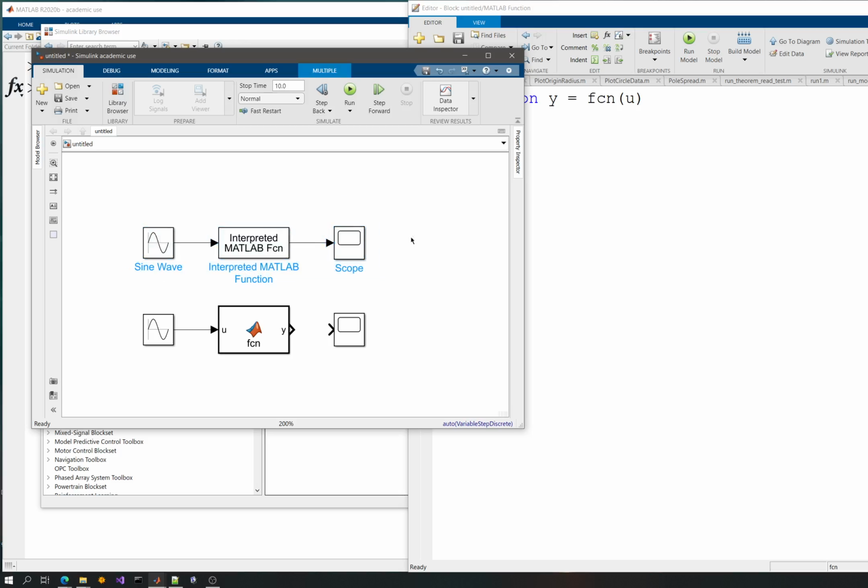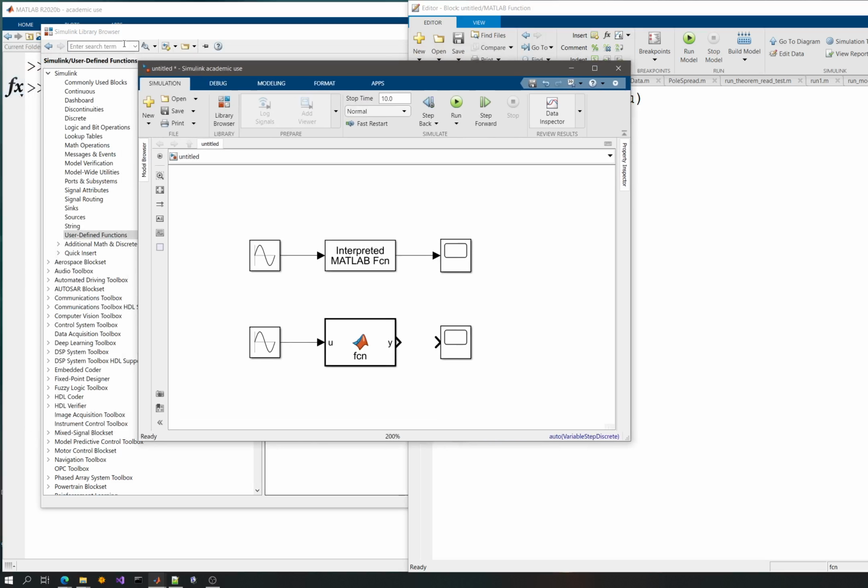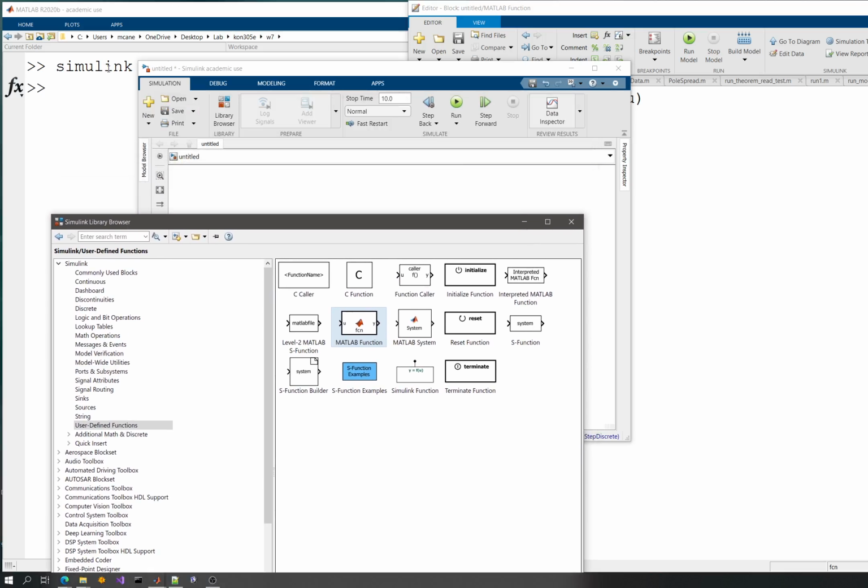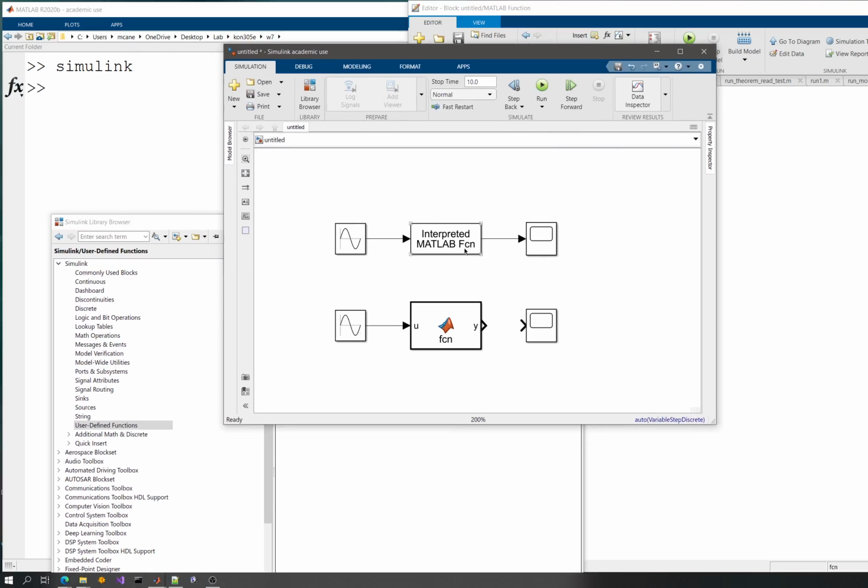The first one is an interpreted function, which means that it will run on the fly. So if I type in something in this command window, it will be the same here. So it's basically accessing the command window and doing it that way. But the other one, the Matlab function here, if you remember, if I click start or run here, it has a slight compiling process in the beginning.